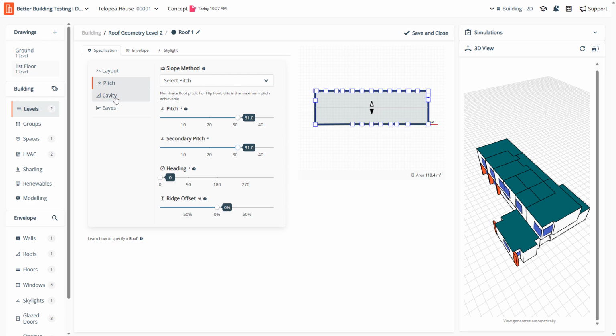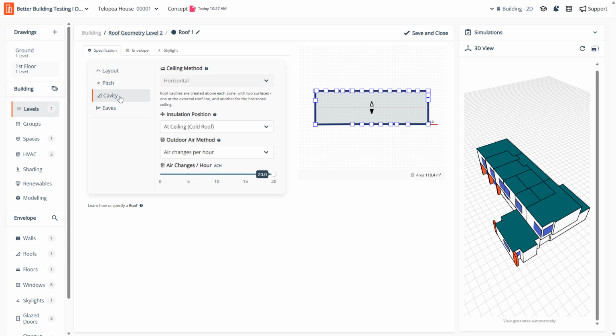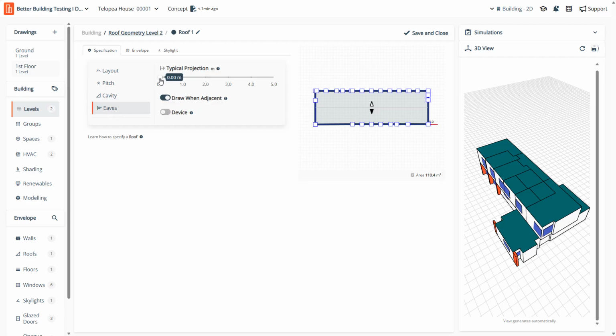Now, we're going to then go to cavity. We're going to say it's insulated at the ceiling, and that there is an air change in the roof. Probably 20 is a little bit high. You can default it to 5. And then what we'll also do is we're going to just set some eaves onto this roof as well. And let's just set them at 0.45. There we go.